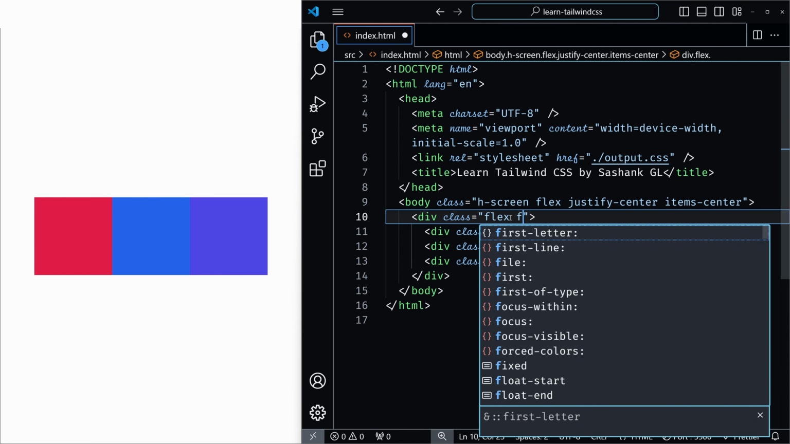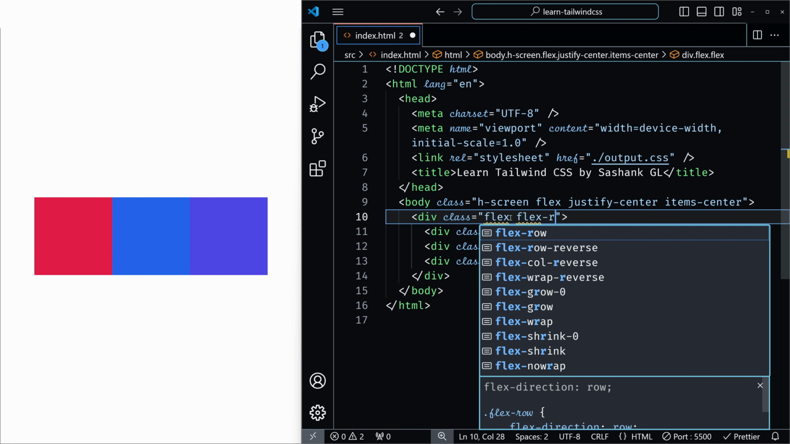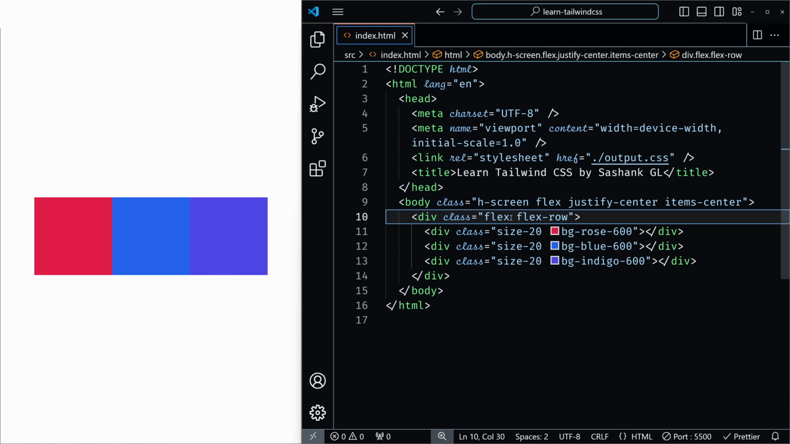Now, as I said, Flex Row is the default behavior. So even if you add Flex Row, it doesn't make any difference. And even if you remove it, it doesn't make any difference because it's the default behavior.